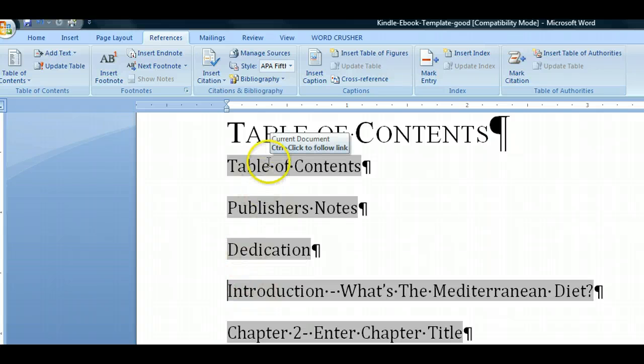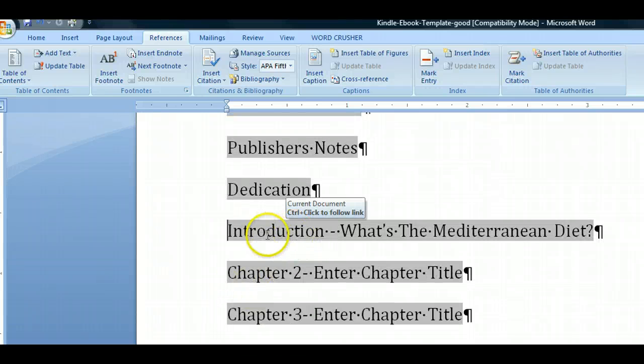So now I do have my table of contents, my publisher's notes, my dedication, and now instead of chapter 1, I have introduction, what's the Mediterranean diet, and that now appears, and it's clickable. So I'm going to show you guys the finished product.